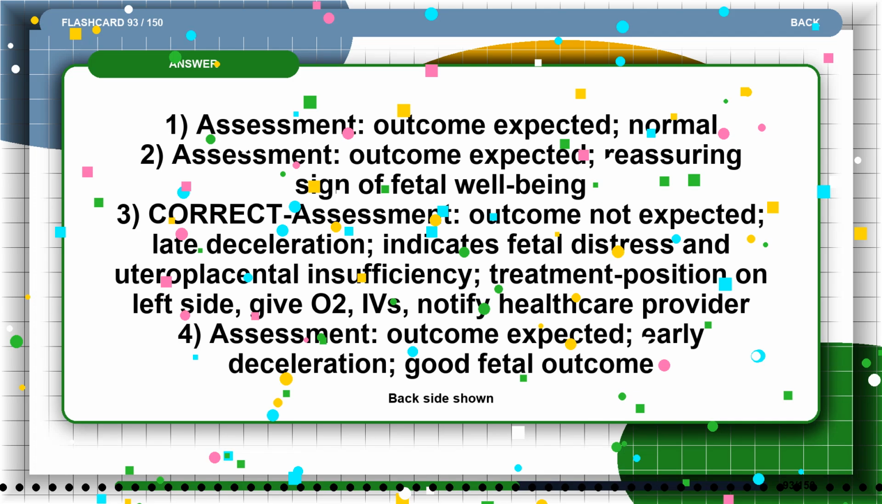The answer is 1. Assessment. Outcome expected. Normal. 2. Assessment. Outcome expected. Reassuring sign of fetal well-being. 3. Correct assessment. Outcome not expected. Late deceleration. Indicates fetal distress and uteroplacental insufficiency. Treatment: position on left side. Give O2. Notify healthcare provider for assessment. 4. Assessment. Outcome expected. Early deceleration. Good fetal outcome.